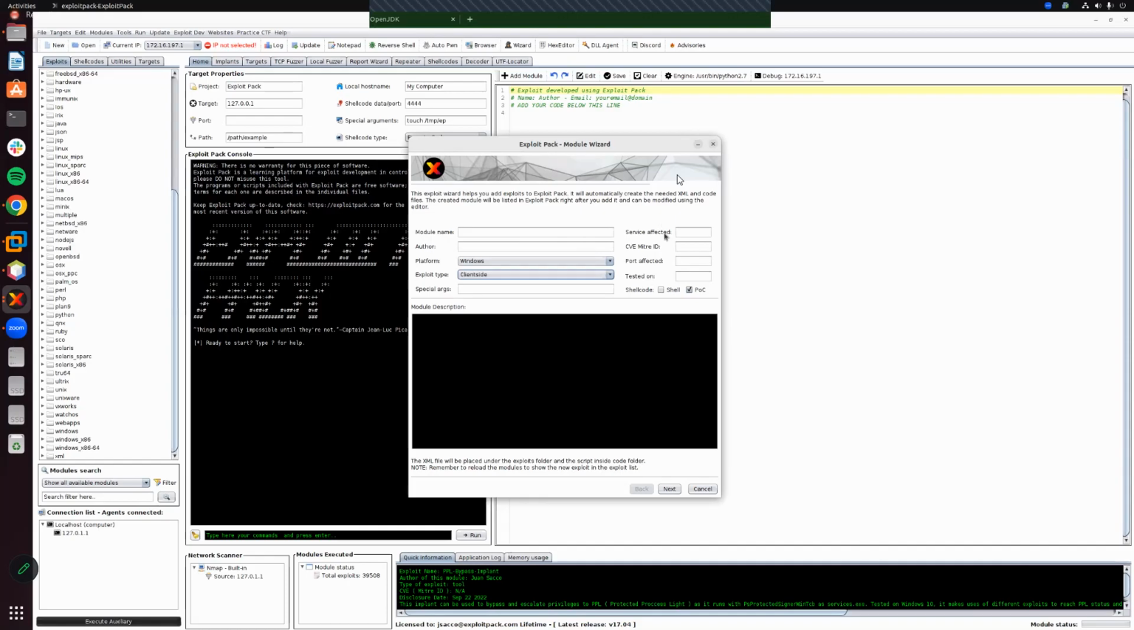It might be a public exploit. It might be something that you are creating. And you will have a platform that will be the target of that exploit. You will have some optional fields, like special args, tested on, and ports affected, and basically this is what is going to happen. And then after that, it will ask you to make a test.